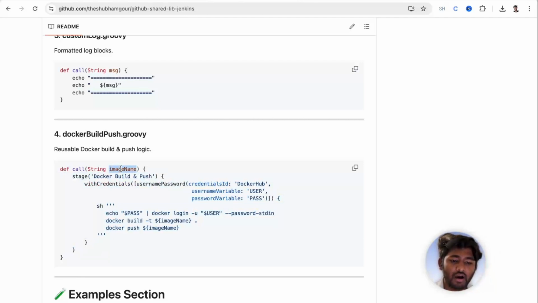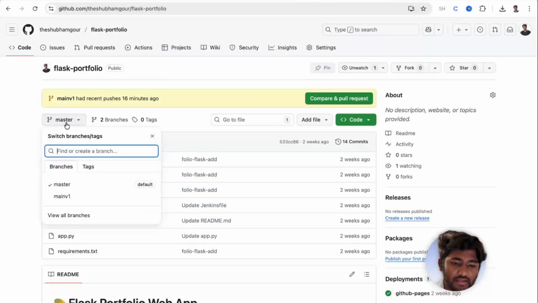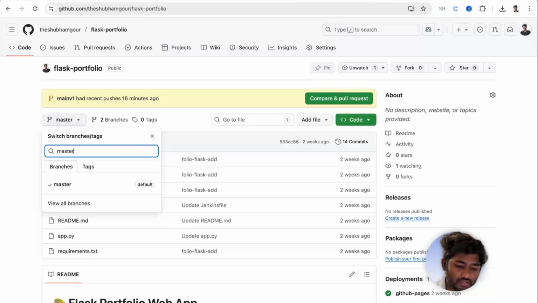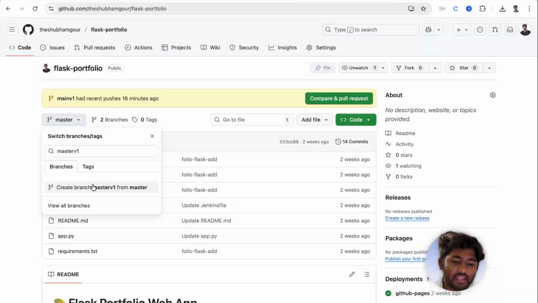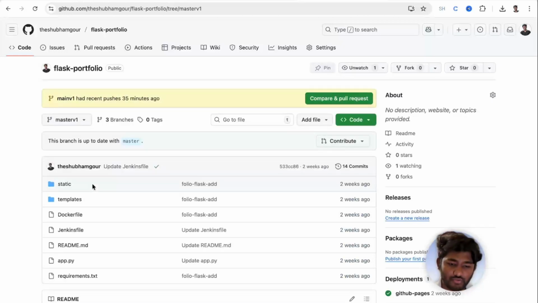Okay, so you won't understand it theoretically. Let me show you how you can implement this practically. I will go back to the Flask portfolio, and here I will create a new branch named master v1. I'm checking it out from the master branch, so whatever code we have used till now, we are going to make use of the same code.